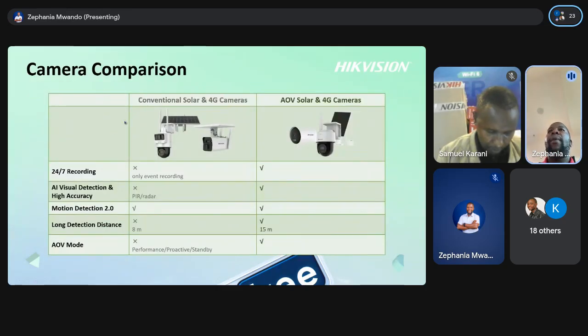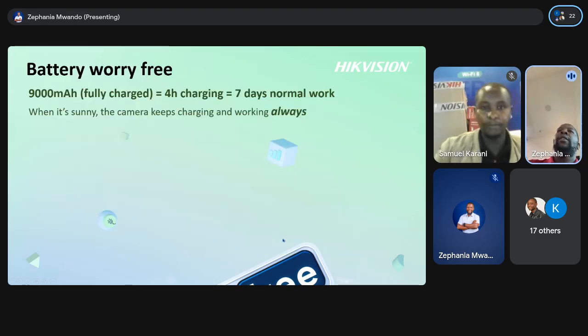Then now the comparison, the old camera versus the new camera. 24/7 for AOV, yes. AI visual accuracy, the AOV has that. Motion detection 2.0, both of them have. Then detection distance is now 15 meters instead of 8 meters. Then AOV mode, only the AOV solar cameras can do this.